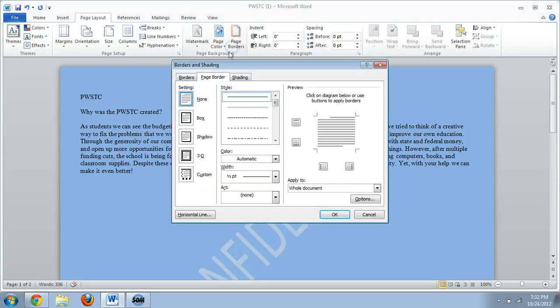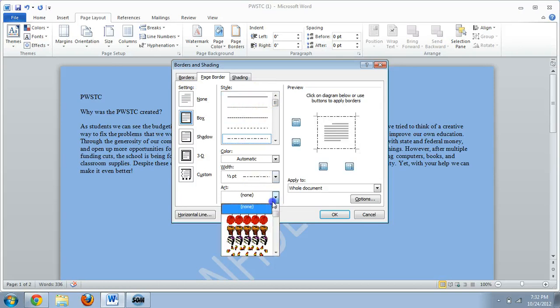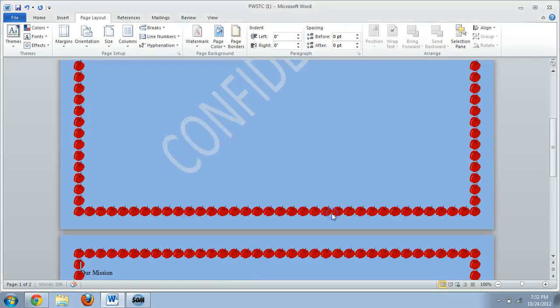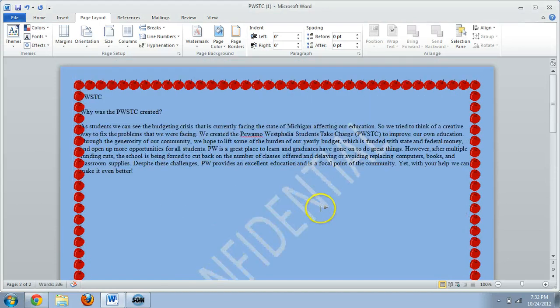And page borders does what it says. It's got some cool features, like for example I can pick the style that I want, but it also has art, and you can go through there and kind of see what's all there. There's a lot of stuff. Since I'm a teacher, I'm going to go ahead and pick the apple. I know, very stereotypical, right? And you can control the width. I'm just going to go 20. Okay, and if I hit OK, you can see that it's got apples all around the edges.